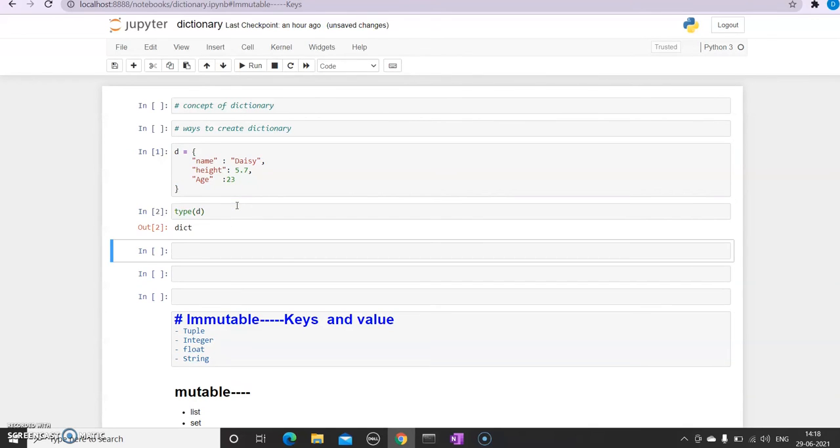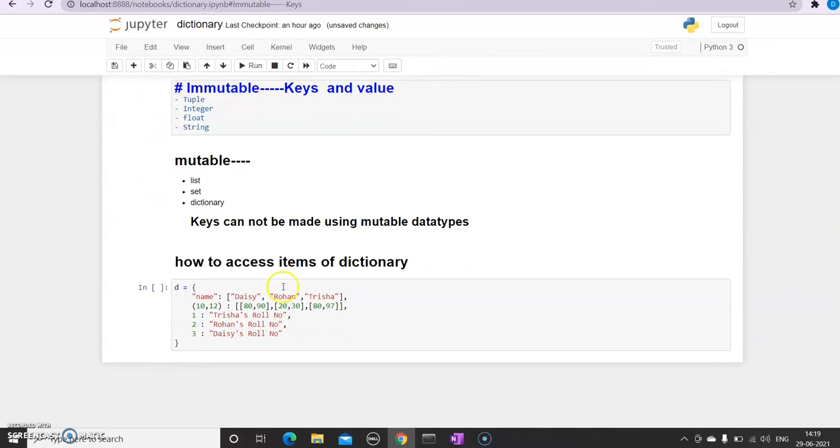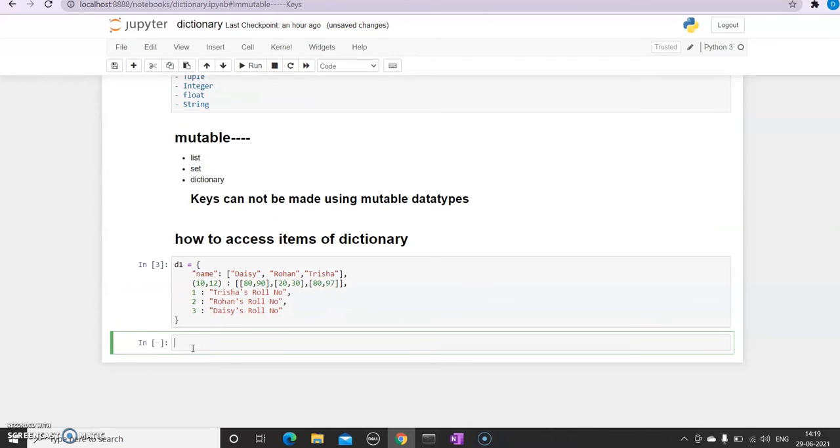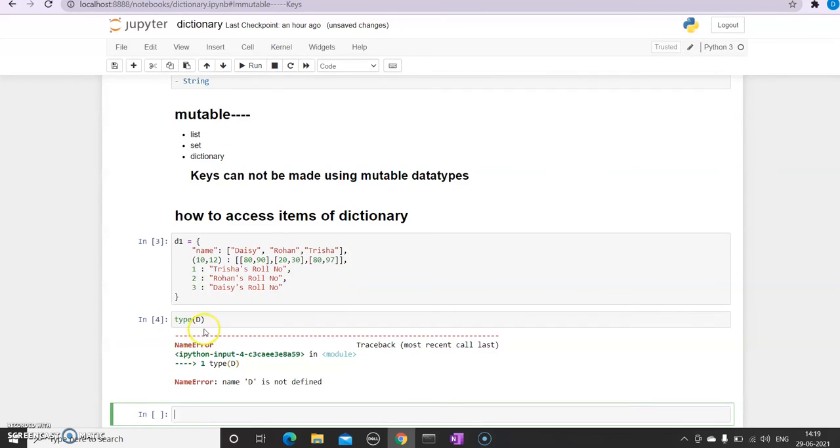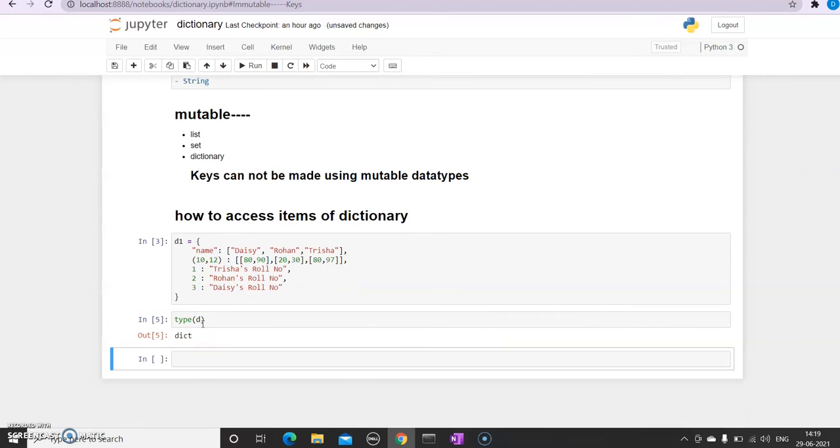I will execute this, and let me show you the type of this variable. So the type of the variable is dictionary. In short, it is given as dict, right? Okay. So before moving ahead, I want you all to see this dictionary. I will execute this. Let me name it D1. I will execute this and I will check the type of it, right? Oops, it should be small. Okay, it should be D1, right? This one is D1. So this D1 is also a dictionary data type.